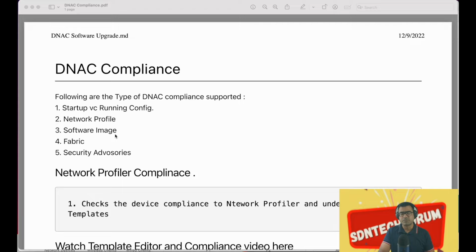The third one is pretty simple: software image. It has always been there. In DNAC, you have to mark your image as golden, and if any of your devices are not running the golden image, then you are obviously out of compliance. Fabric is a beta feature, and we'll talk about that later. Security advisory: CSIRT and PSIRT started showing up in DNAC based on your hardware and your images, and DNAC can run a security vulnerability check for you. We will have a separate video for that.